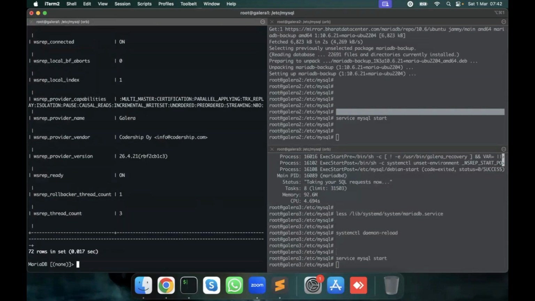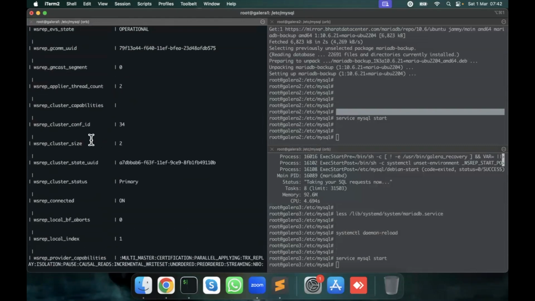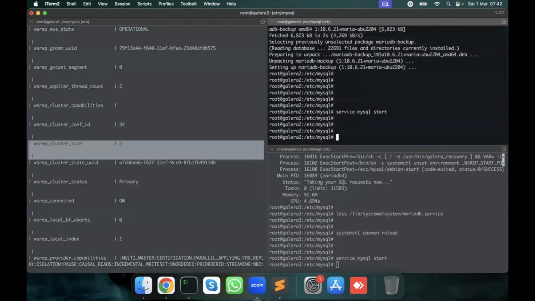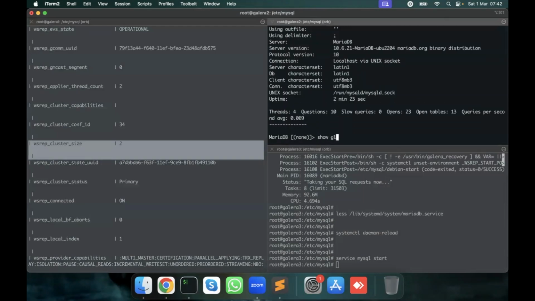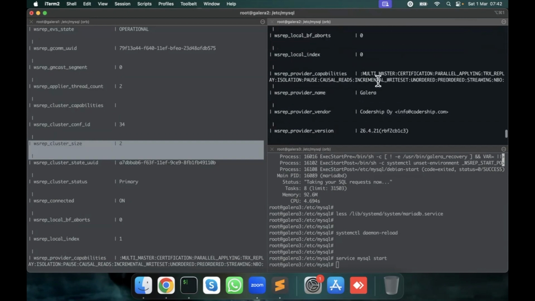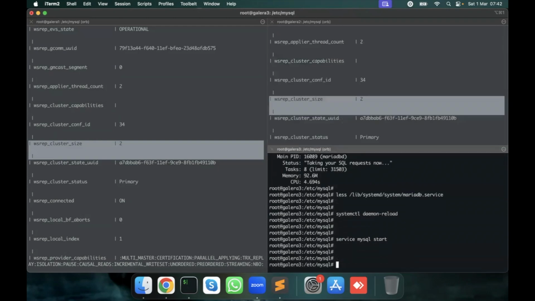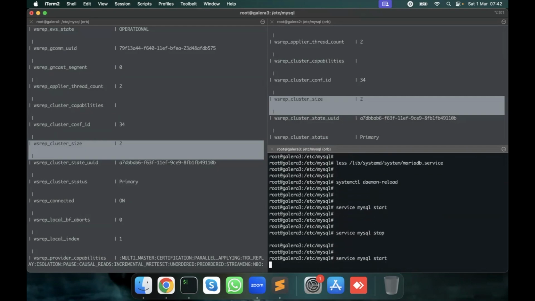So now you can see again the cluster size is still 2. It should be 3. Let me check. Show global status like wsrep. Oh, I think we did not stop that node, right? That is the issue. Cool, cool, cool. This is 2. See, we did not stop that node. It is already running, right? So let me stop and start. Yeah, start.